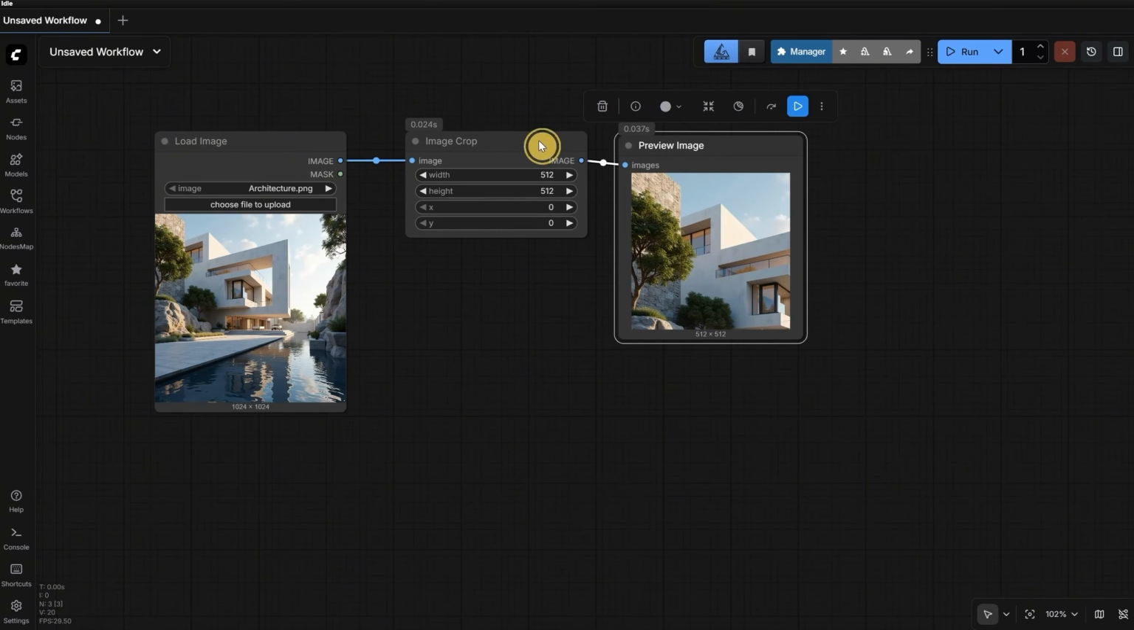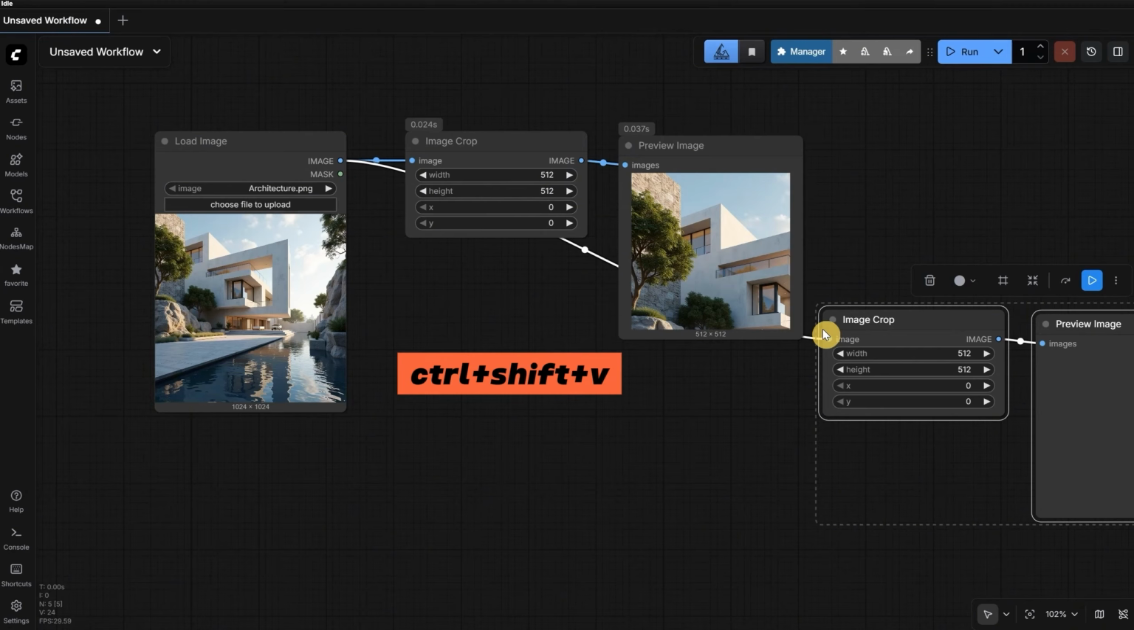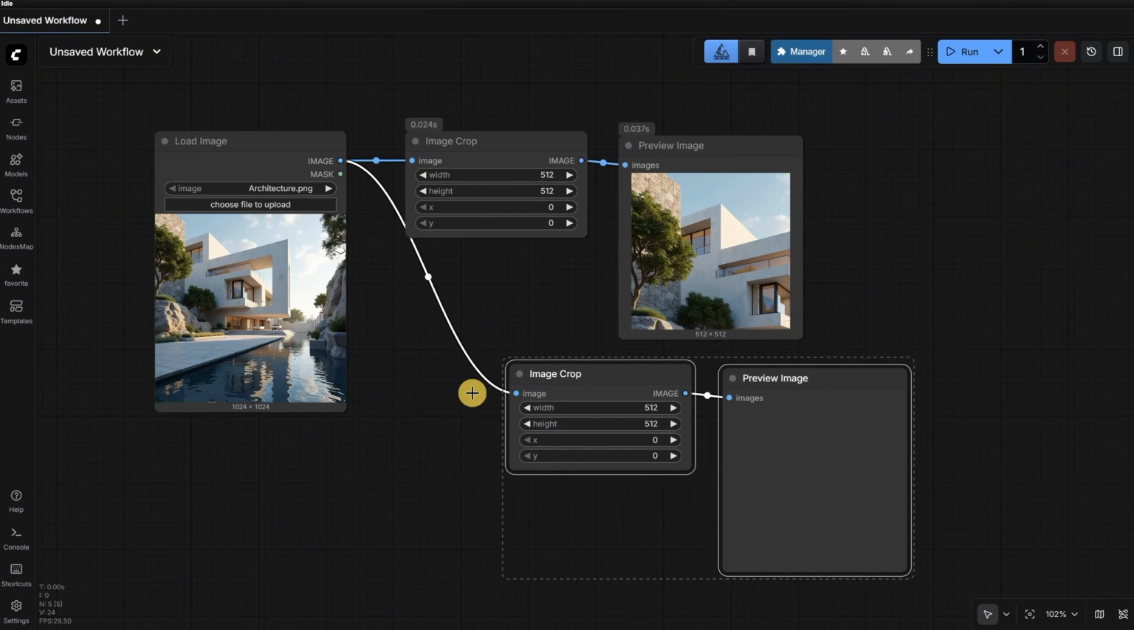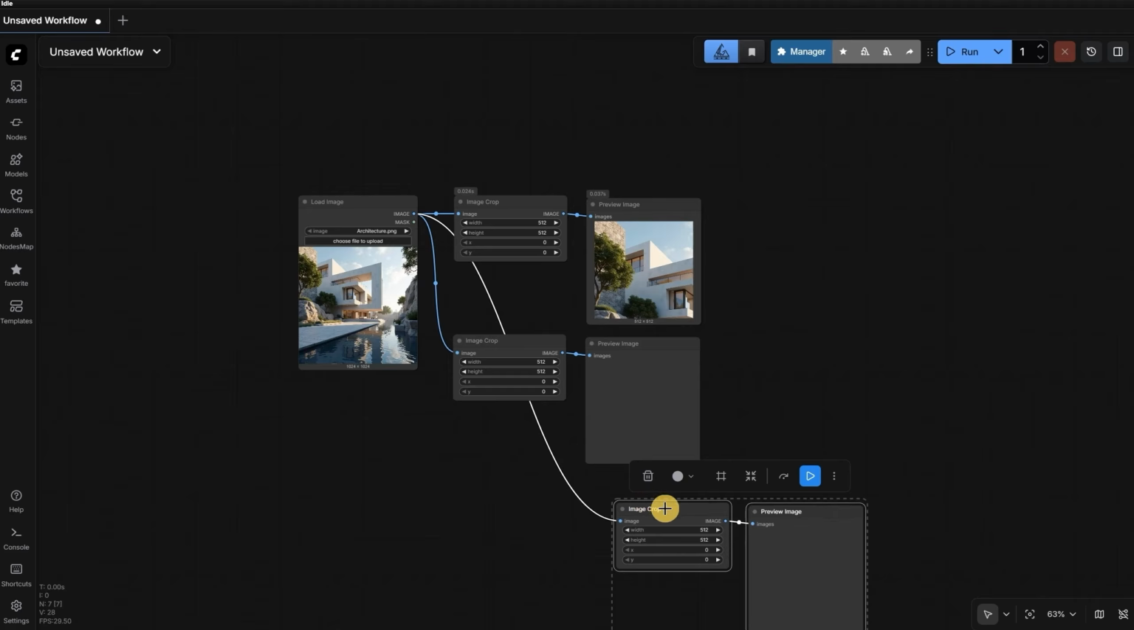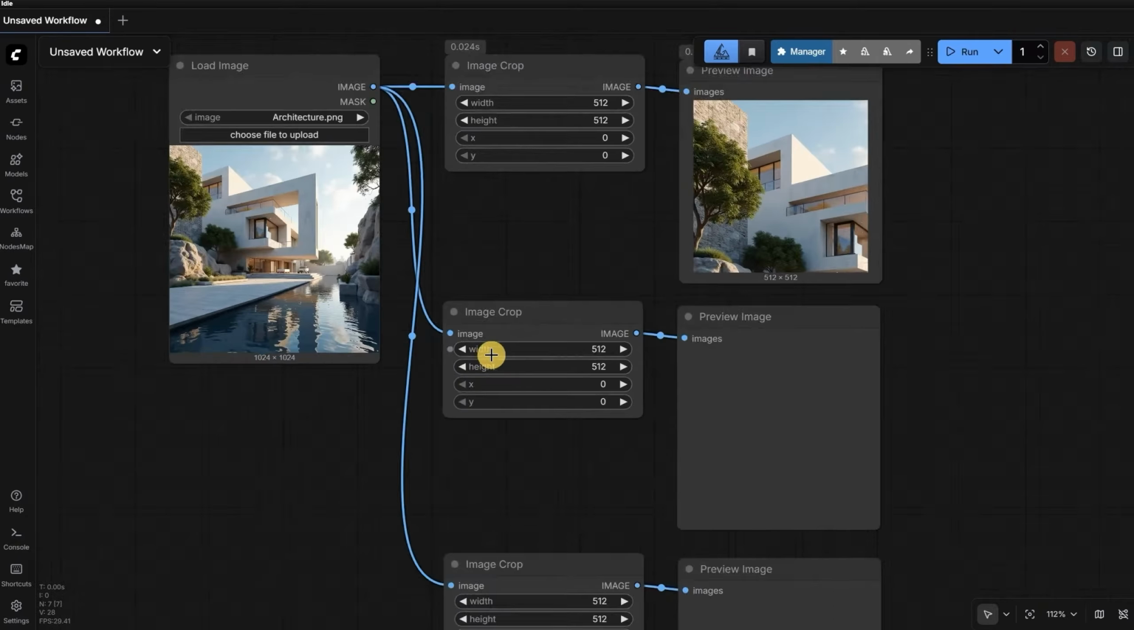Let us arrange the nodes, then hold Control, select both nodes, and press Ctrl+C to copy, and then Ctrl+Shift+V to paste them with the links. Since we have them copied, let us paste again to get a third branch. Right now, all the settings are the same, so all three give the same result.